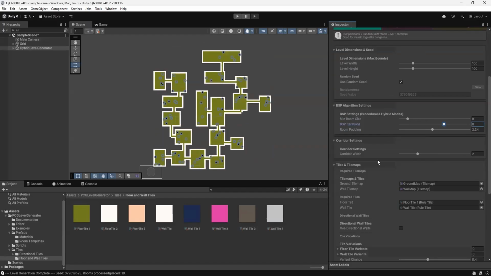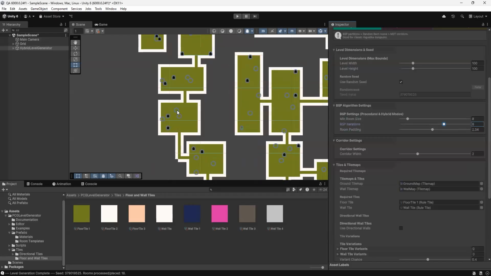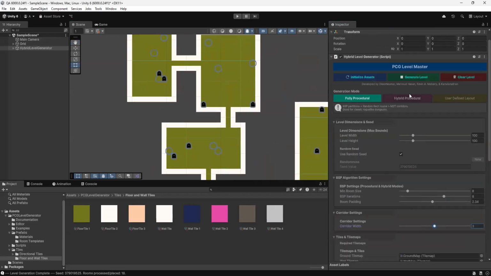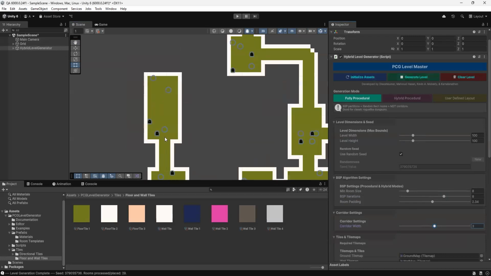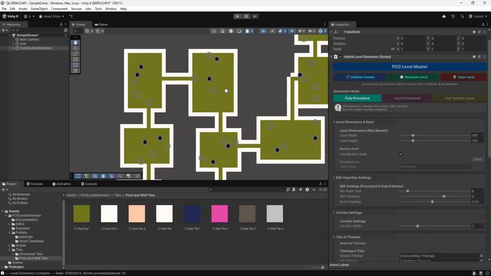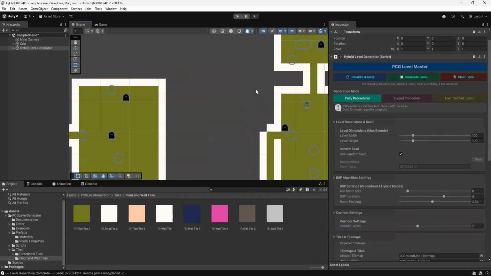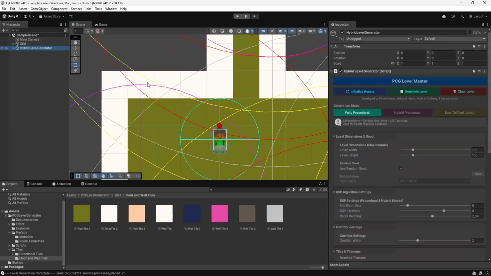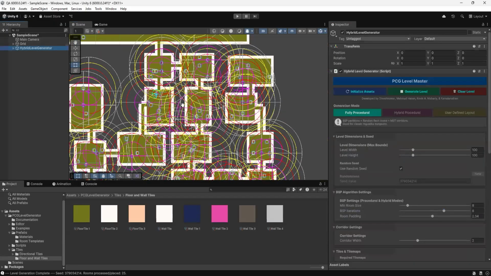Now, when you scroll down, you can also find the corridor settings. This is the corridor between the rooms. You can see the corridors. You can change the width of the corridor and hit generate level. Now you can see the corridor width is reduced. If you want to bring it down, you can just bring it down and hit generate. It depends upon the size of your player. Here, you can see the size of my player is too small. So you can design however you want.